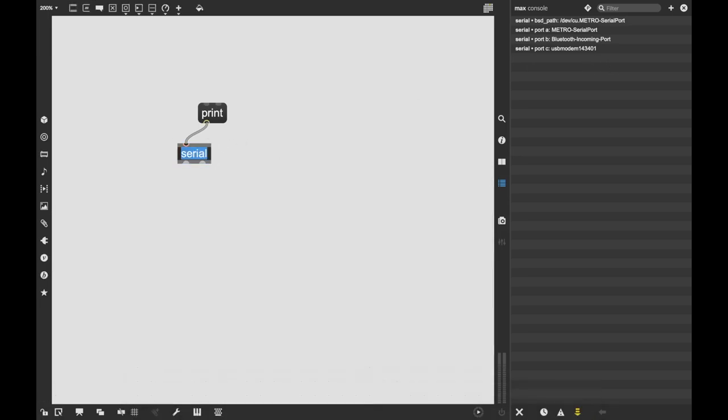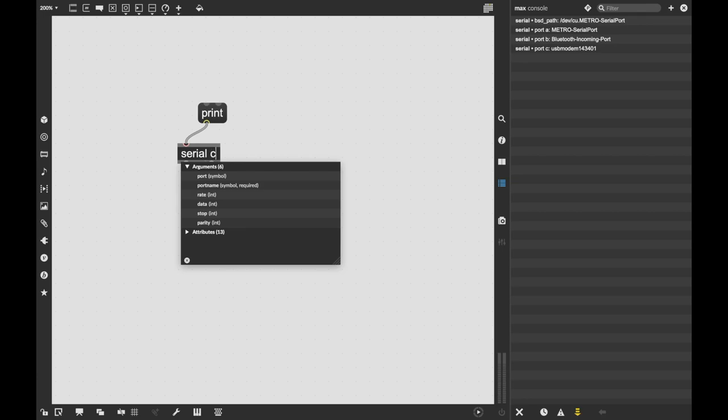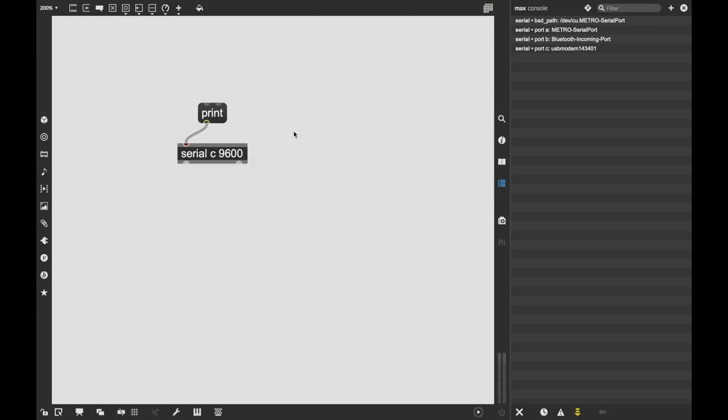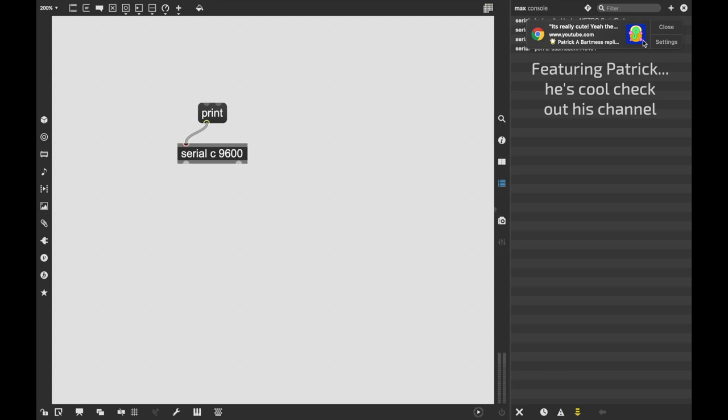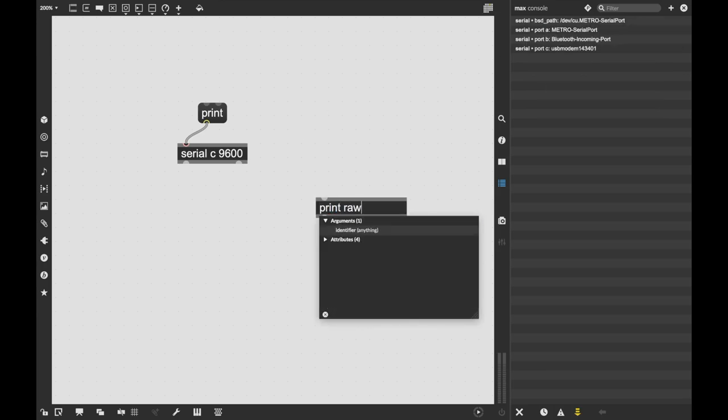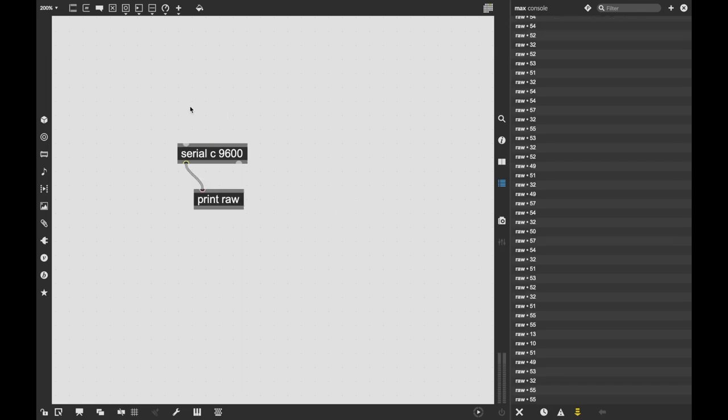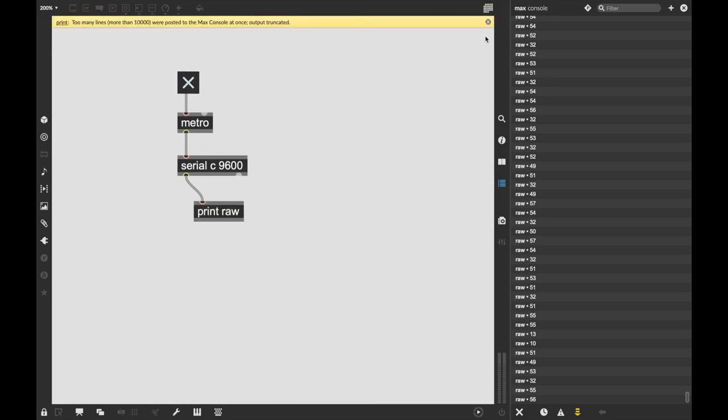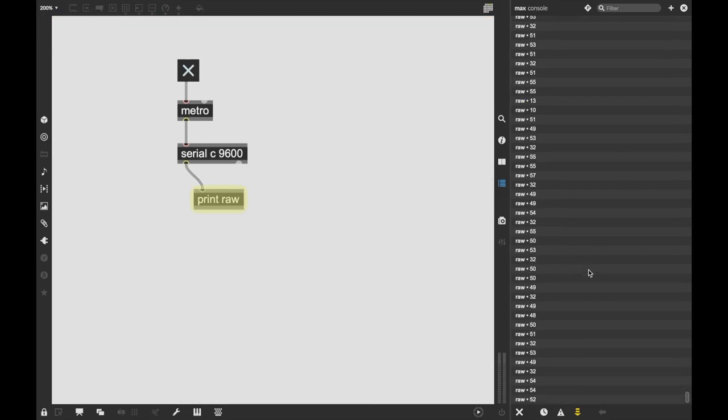So what I'm going to do here, click this open, port C, and the baud value we used in Arduino, which was 9600. And we're now linked up to the same serial port I sent data from in the last video. If I send this to a print raw object repeatedly, so I'm going to make a metro object, a metronome, and a toggle, so I can press T to make a toggle, which is basically a button that just stays on all the time. Click the metronome in here, lock the patch, and there we go. It's got too many lines. But yeah, this is all the data coming in from the Arduino.